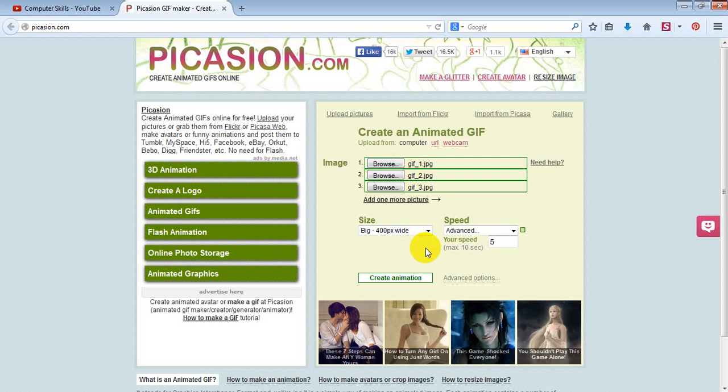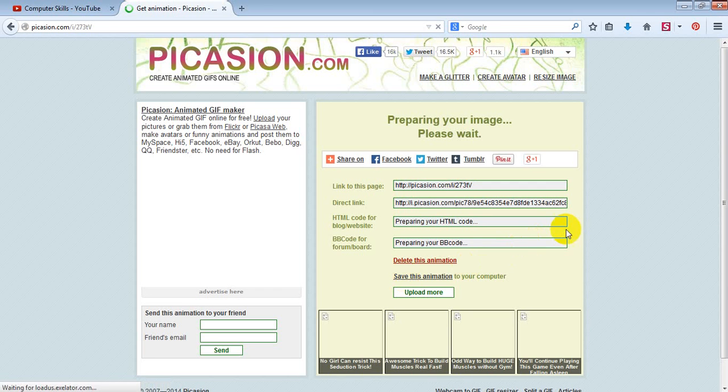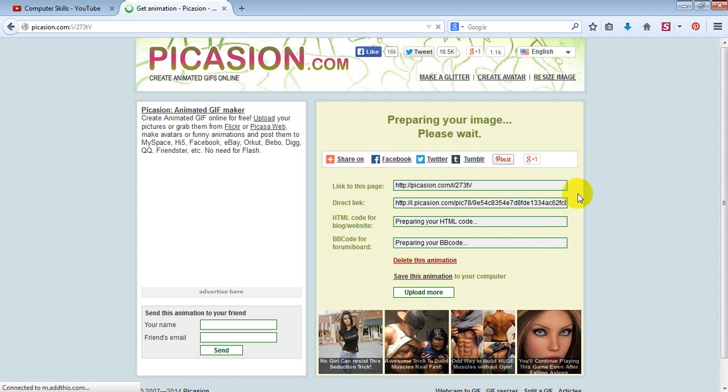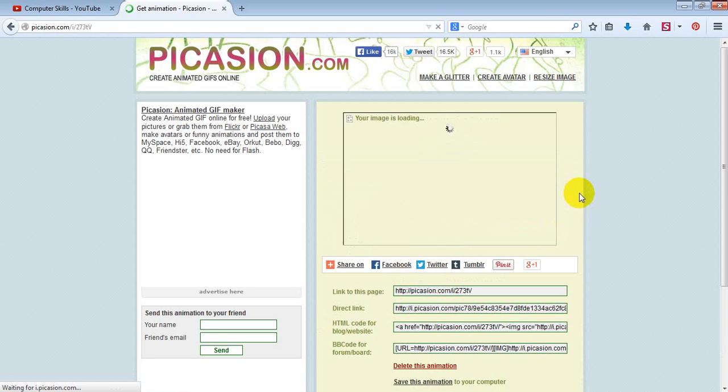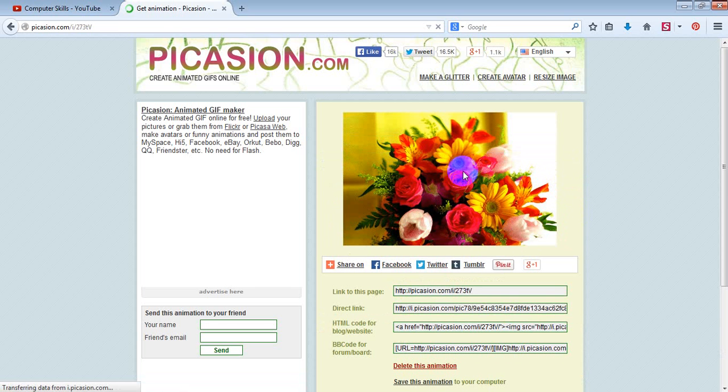and thus we will click create animation, and it will take 2 seconds to create the GIF.